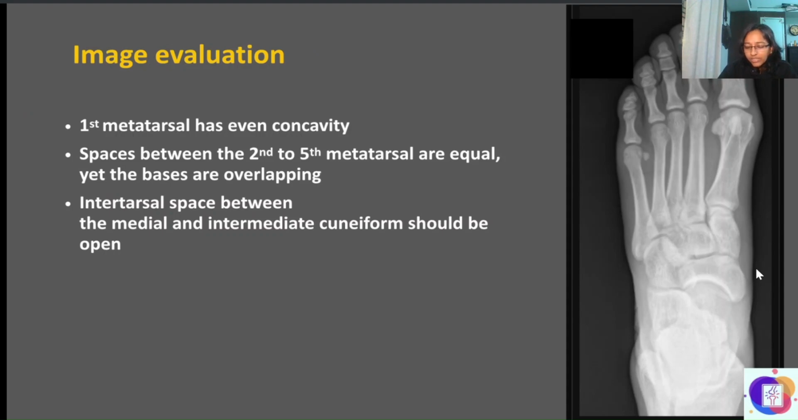First, the metatarsals have an even concavity. So this is a concavity. Spaces between the second to fifth metatarsals are almost equal. And then the intertarsal space between the medial and intermediate cuneiform should be open. Here you can see the medial cuneiform and the intermediate cuneiform, and they have this joint space which is open.